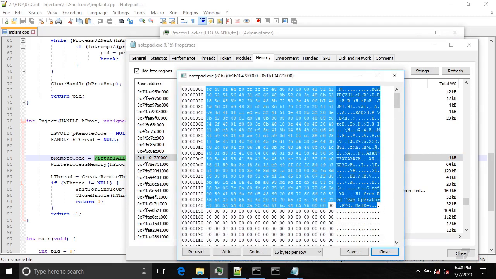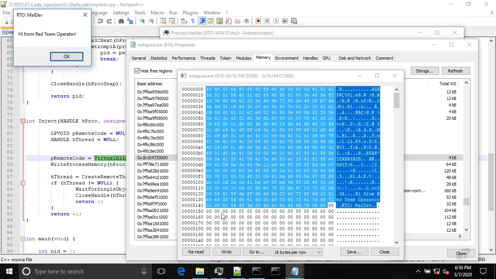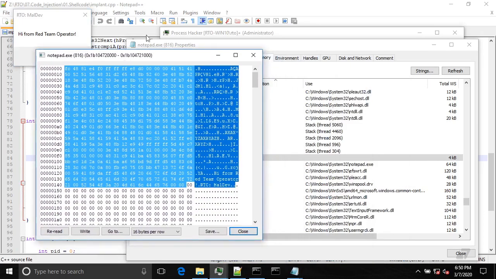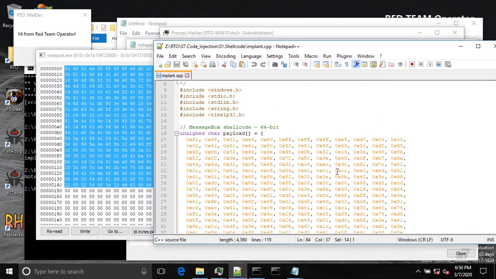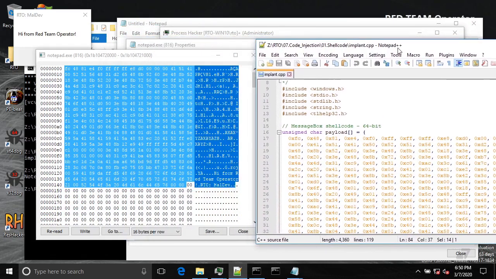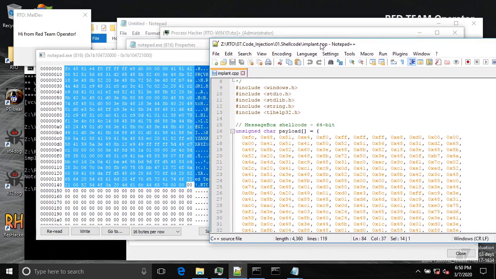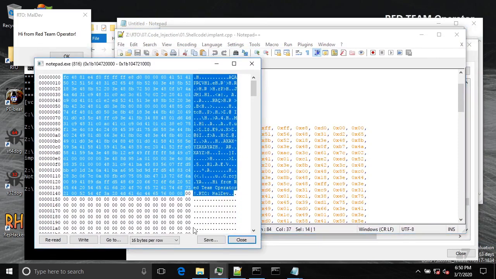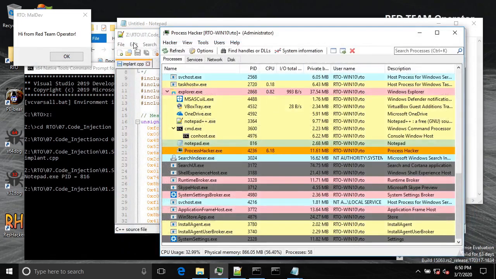Okay, so we can see "hi from Red Team Operator", which corresponds to this message. And you can even compare it with the source code: FC4881, etc., etc. So this is how you can inject your code into another process.